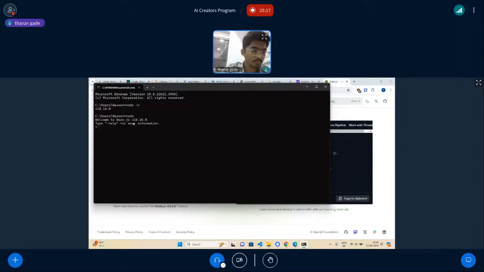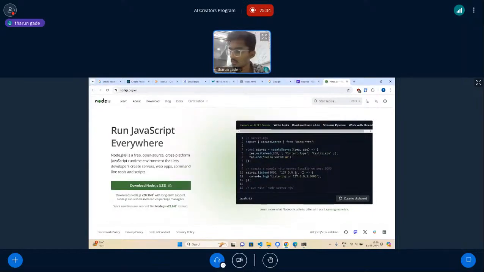Now I can also run JavaScript in the console. I said open the Node.js console, so it has opened. I can just write JavaScript here. So it's a runtime environment in which we can write JavaScript and run JavaScript.